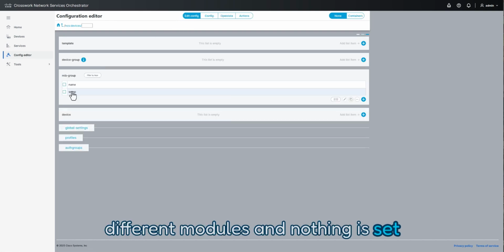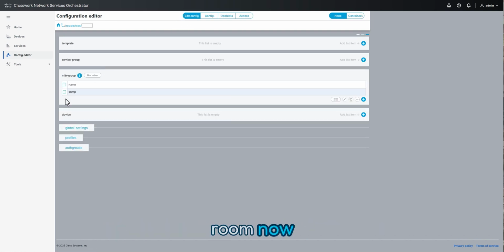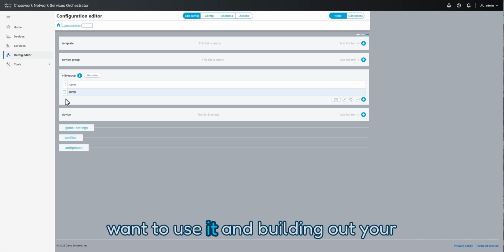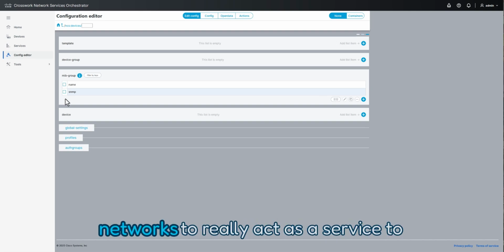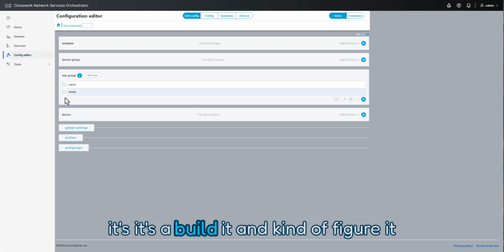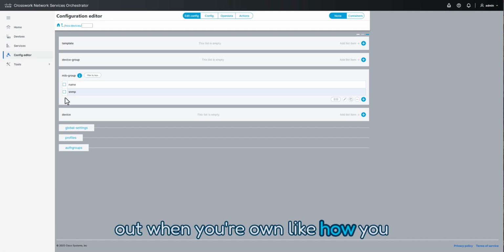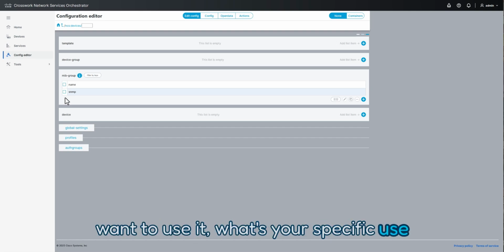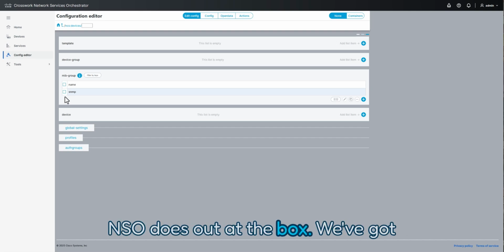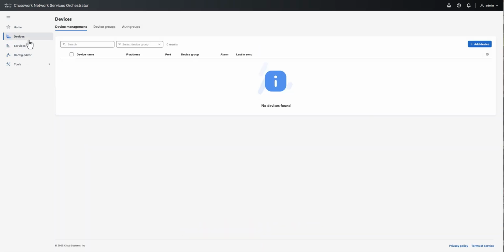Again, nothing is set up, so there's a lot of room now for you to start using this the way you want to use it, and building out your networks to really act as a service, to really orchestrate your networks. It's a build it and figure it out on your own kind of thing, like how you want to use it, what your specific use cases are. But this is it. This is all NSO does out of the box. We've got our NEDs set up.